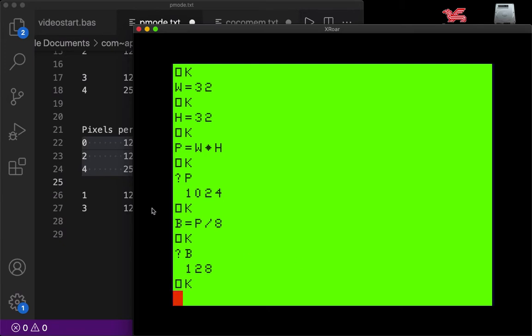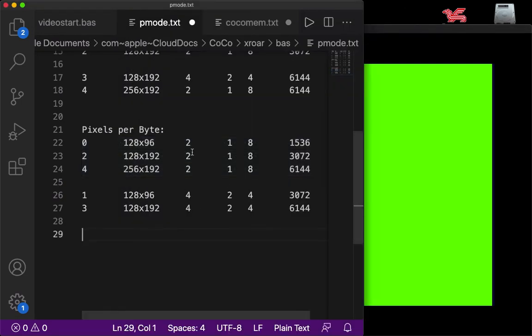Well, that only works for the 2-color modes, because I'm doing the math right there: B equals pixels divided by 8. Obviously, if I was on PMODE 3, B would be pixels divided by 4, I think. Is that right? Something like that. I'll get back to that in a minute. Basically, it's how many pixels fit in each byte. Yeah, B equals pixels divided by 4, and then you end up with 256 bytes. That's double. Okay, that's fine. 2 colors, 4 colors, twice as much.